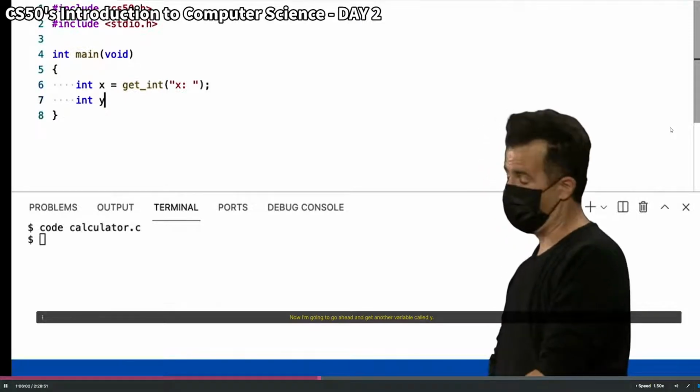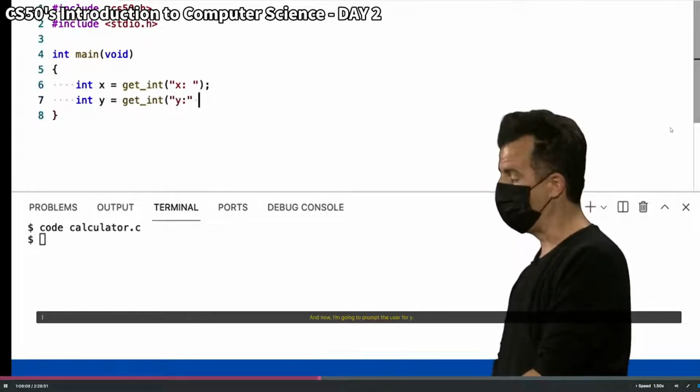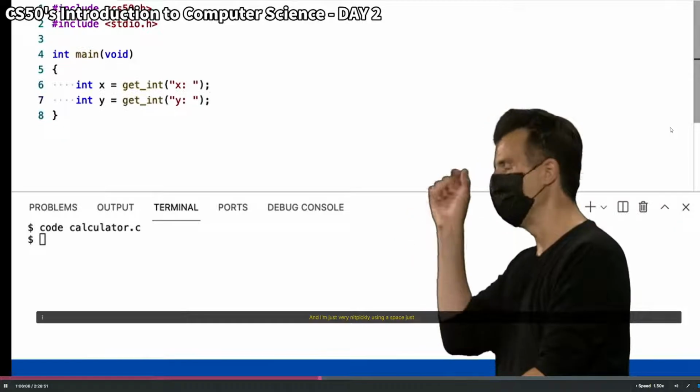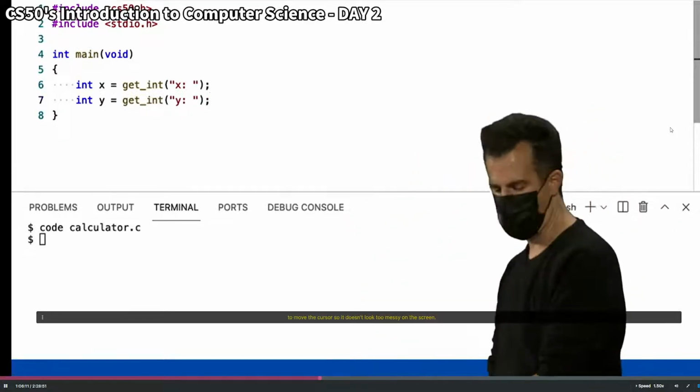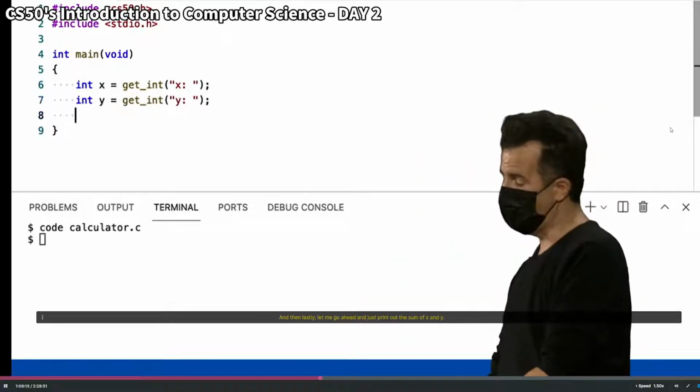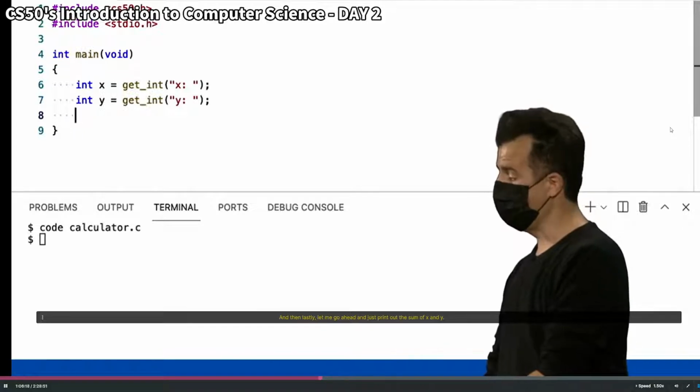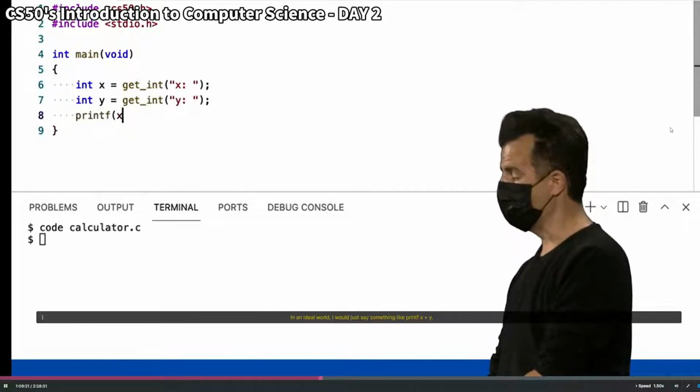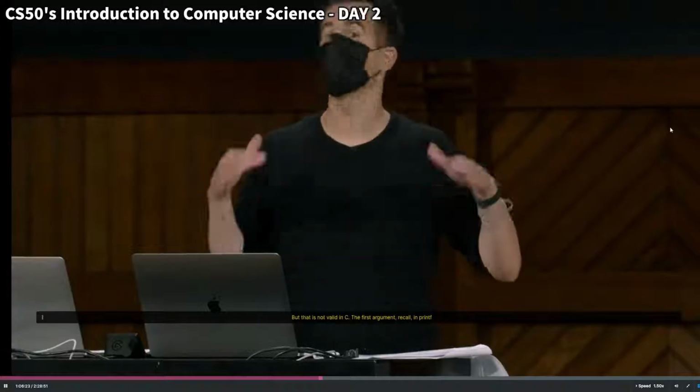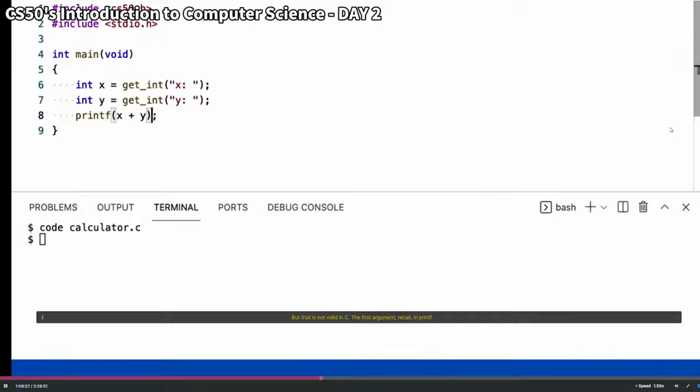Now I'm going to go ahead and get another variable called y. I'm going to get int again, and now I'm going to prompt the user for y. And I'm just very nitpickily using a space just to move the cursor so it doesn't look too messy on the screen. And then lastly, let me go ahead and just print out the sum of x and y. In an ideal world, I would just say something like printf x plus y. But that is not valid in C. The first argument, recall, in printf has to be a string in double quotes. So if I want to print out the value of an integer, I need to put something in quotes here, maybe followed by a new line if I want to move the cursor as well.